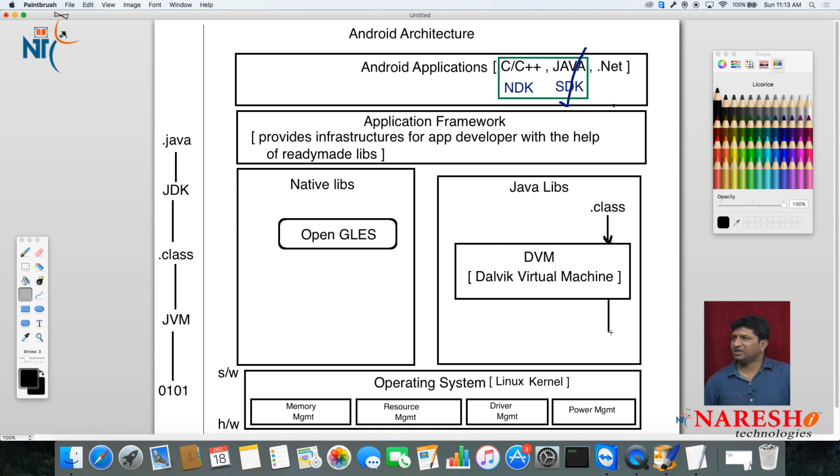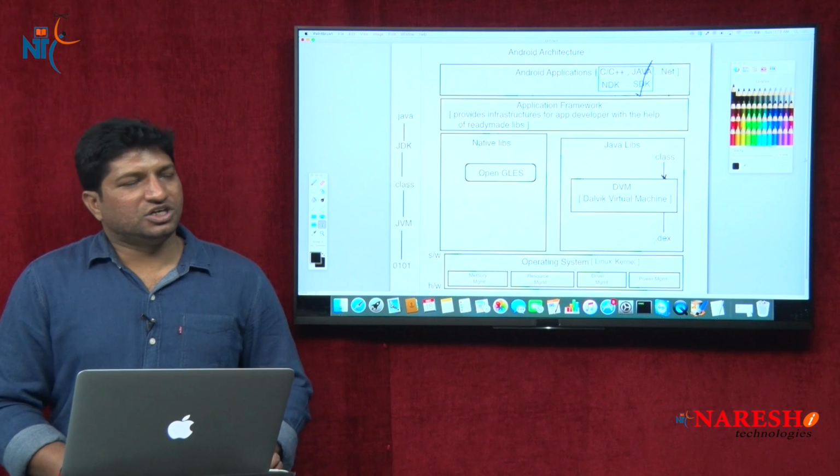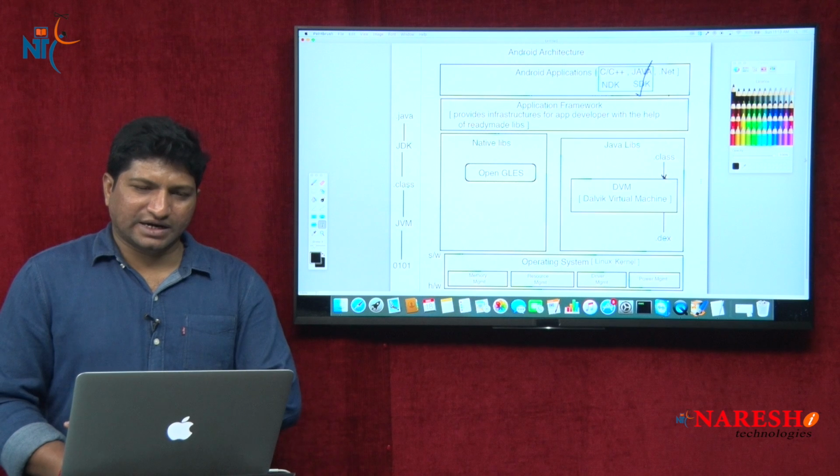Imagine for your project you created 5000 classes. Even though there are 5000 classes, it finally produces one single .dex file for all the classes. All the .class files are converted into a single executable file, that is the .dex file.